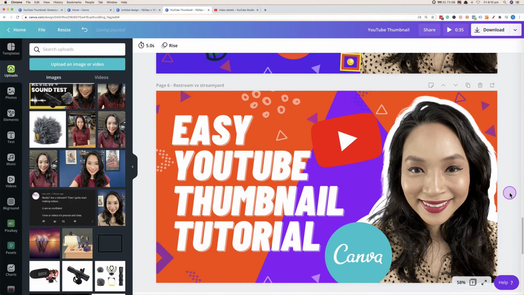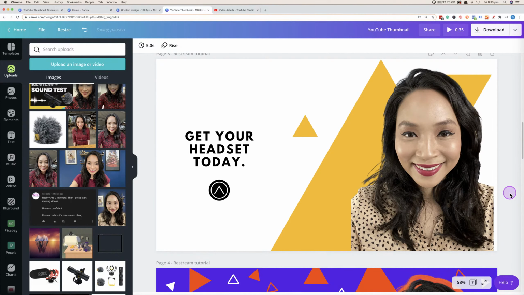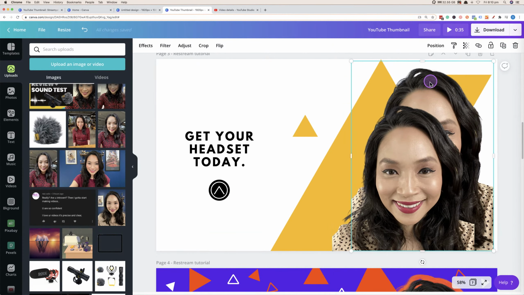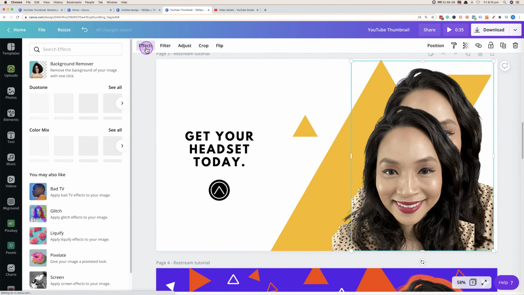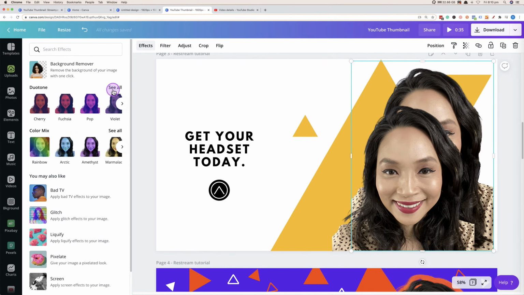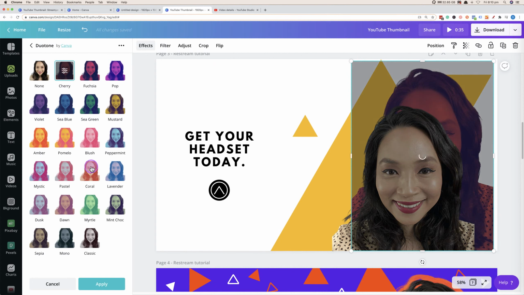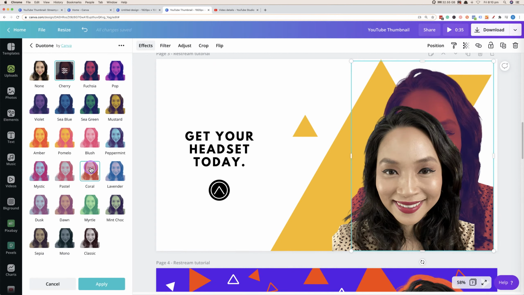And I'm going to show you how to do that next. So in order to get that white outline, I've removed the background from my image. I'm going to duplicate it by selecting this plus icon in the top right hand corner here. And after I duplicate it, this background layer is the one where I want to change the color. So I'm going to go to effects, and then I'm going to choose, doesn't really matter which one, I'm going to choose this cherry one as an effect.